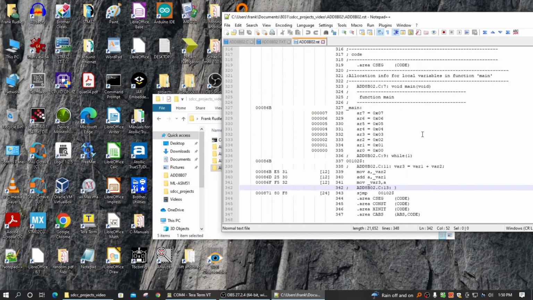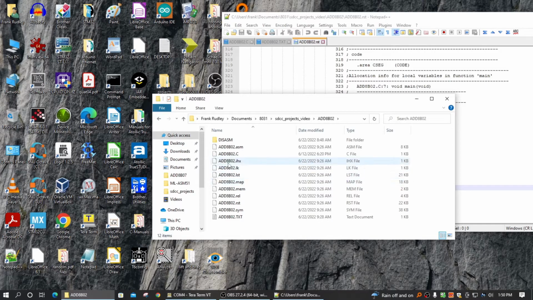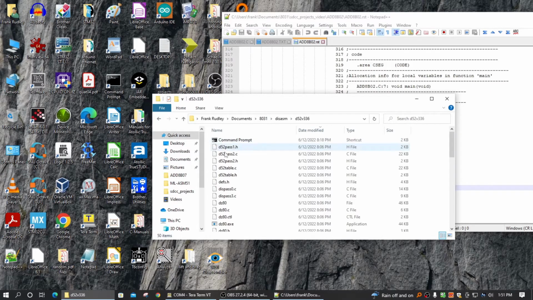Now the RST file doesn't quite show all the instructions involved, as there are libraries that are kind of hidden in the compiler. So a good thing to have is a disassembler. This disassembler can read the hex file and give you an assembly listing from it. I'm going to copy this hex file, go to a directory I had stored away, and paste the hex file into it.